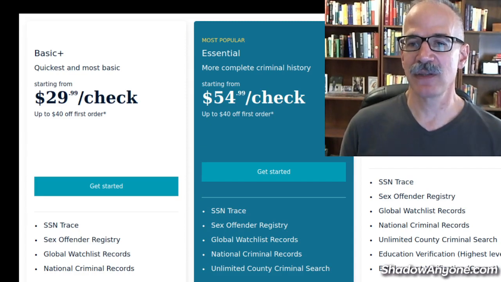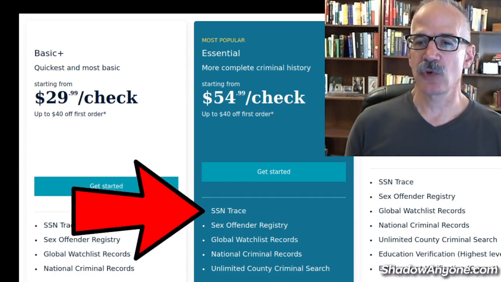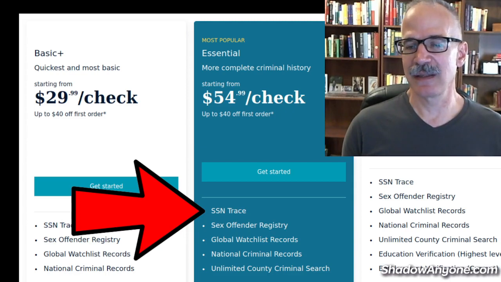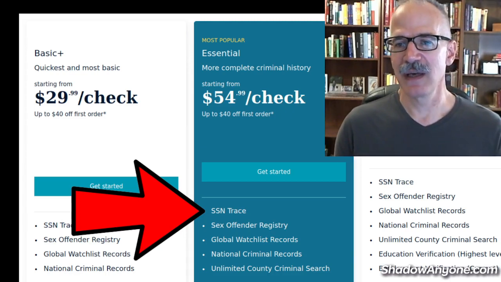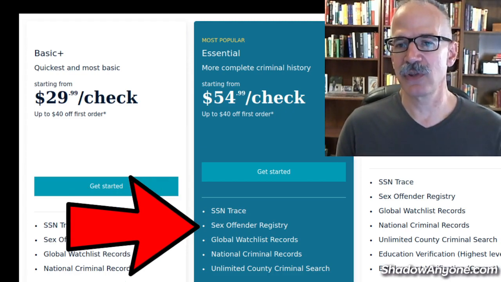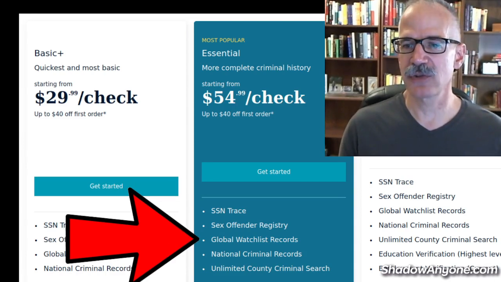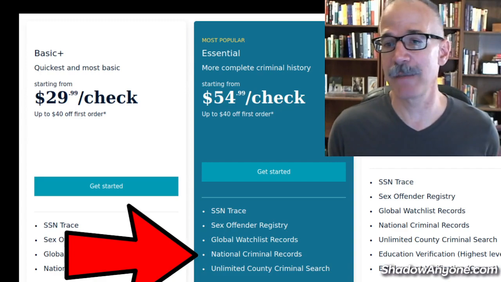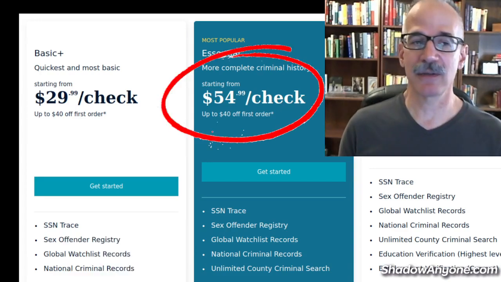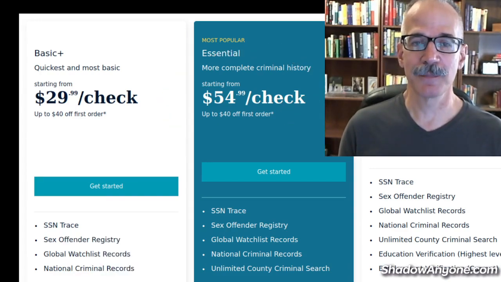So looky, here's a package: SSN trace, which is pretty standard. You're going to end up more or less doing that anyways. Sex offender registry, super simple and cheap. Global watch list records, super simple. National criminal records check, depending on how you define that. That's a $55 background check. Let me scoot over here for you.